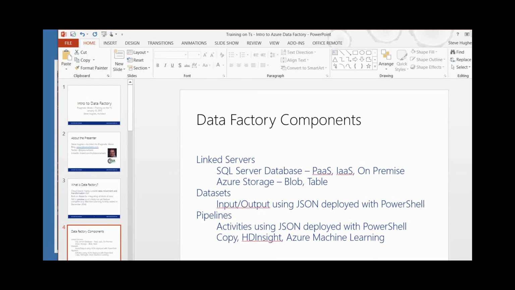HDInsight will allow you to interact with HDInsight data in Azure and run a variety of different activities for HDInsight. I encourage you to look at that. If you're actively using HDInsight today, this is a tool that you definitely want to have a look at. It also can do some work with Azure machine learning, so you can incorporate activities around machine learning as well.